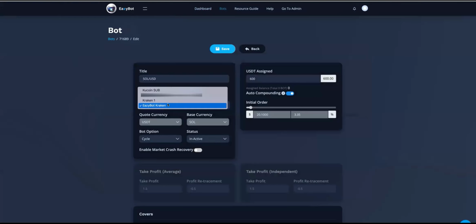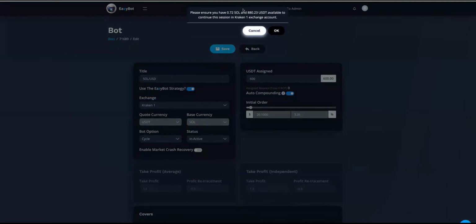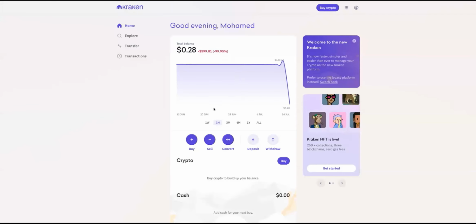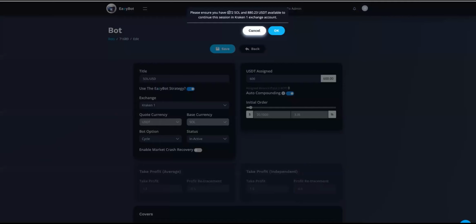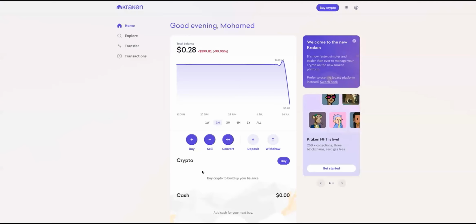So when you come here and you select the new exchange, let's say this one, and then you click on this. At this moment, you just need to go back to your new exchange, the Kraken or any of the new exchanges, and check if this number is matching. The number of coins needed and the USDT needed, is it matching with the amount that you have here or not? If it's not, you can do it now before you go and click OK on here.